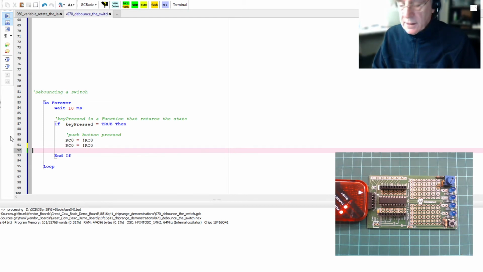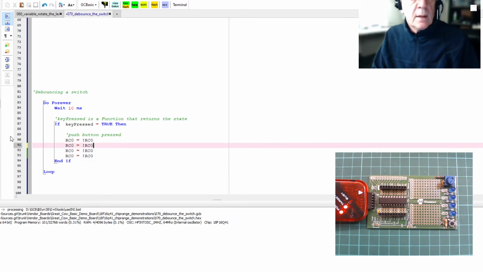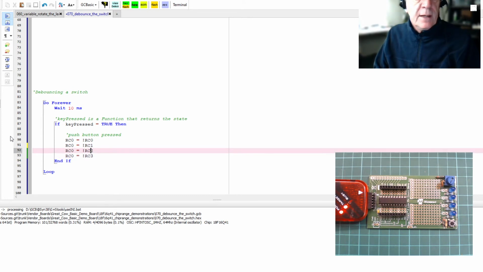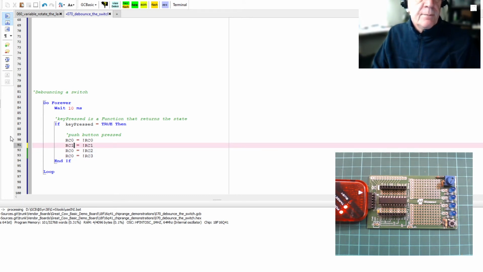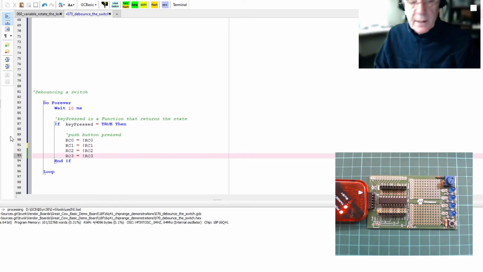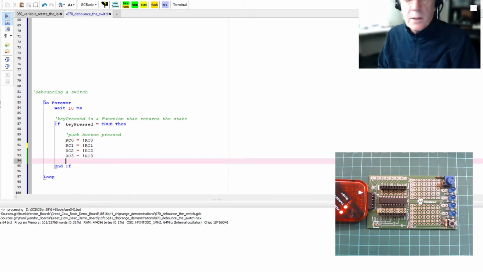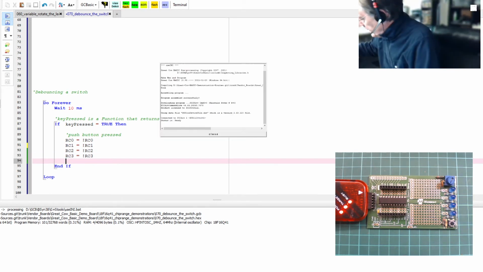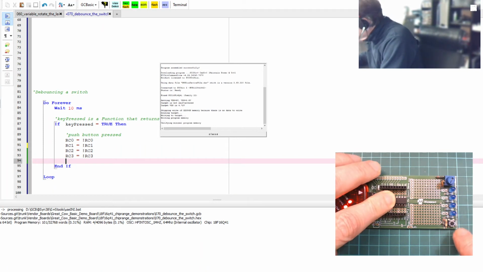So I'm just going to insert 1, 2, and 3. These are the same LEDs we were using yesterday. And there are faster ways of doing this. Let me reassure you, I am showing you a very simple way of toggling those LEDs.